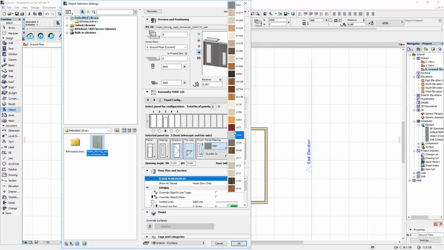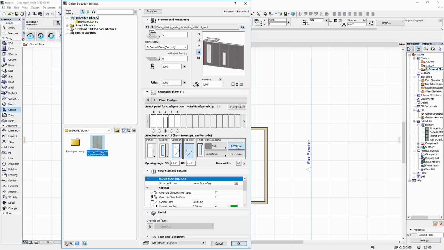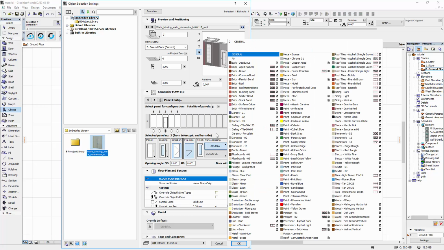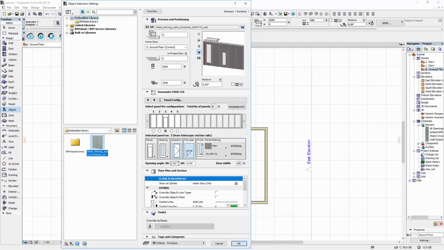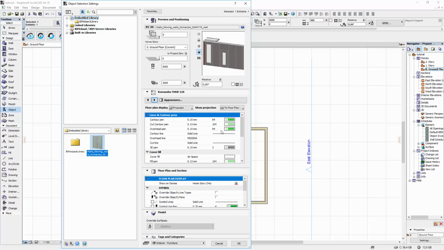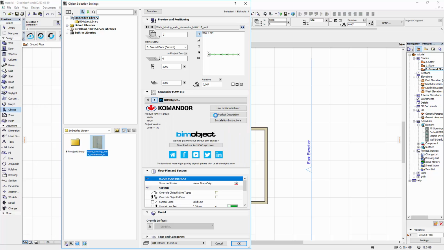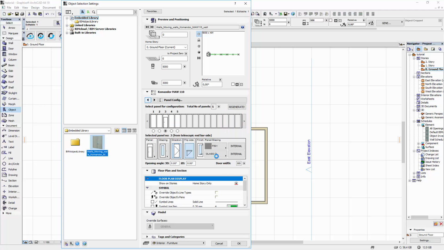In the next field, you can set up the finish of both panel and glazing. It could be internal one or custom one from the ArchiCAD palette. You can also set up the opening angle in 3D and 2D and select the door width between 800 and 1000 mm. In the next step, appearance, you are able to select the color of the lines and thickness of the lines in 2D view. And in the last one, you will find some useful links to Komandor website and to beamobject.com.